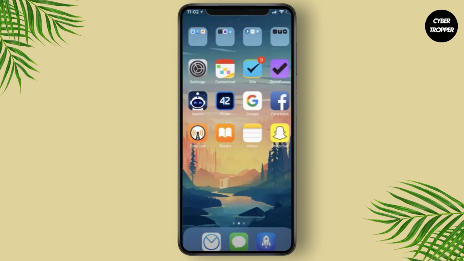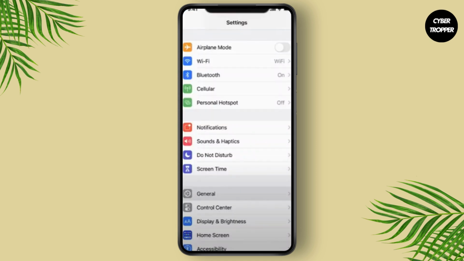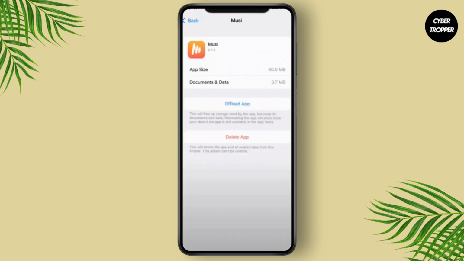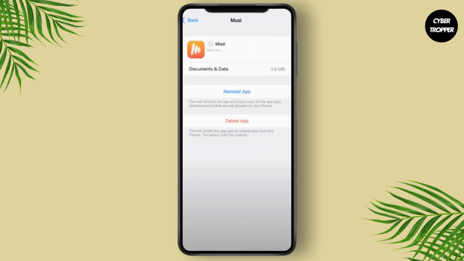If you're still encountering the issue, simply go ahead and open Settings, tap General, tap iPhone Storage, search Musi mobile app. Now tap Offload app, tap to confirm, tap Reinstall button. Your issue should be fixed.